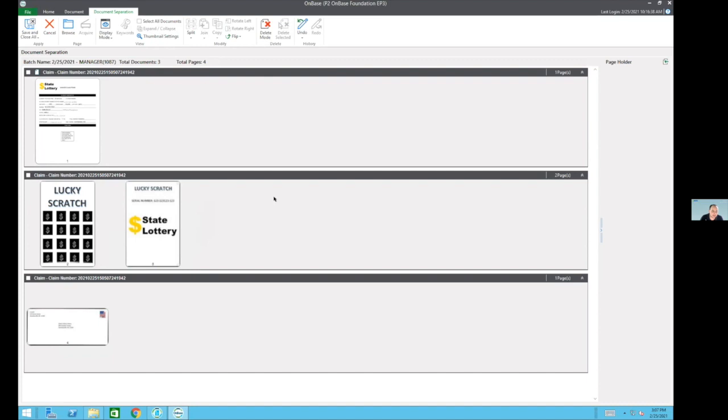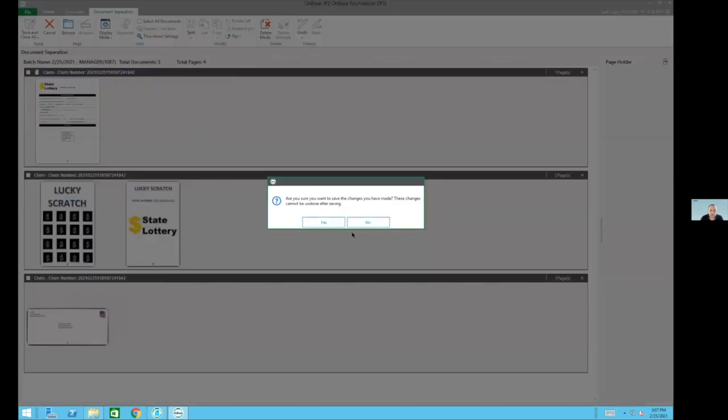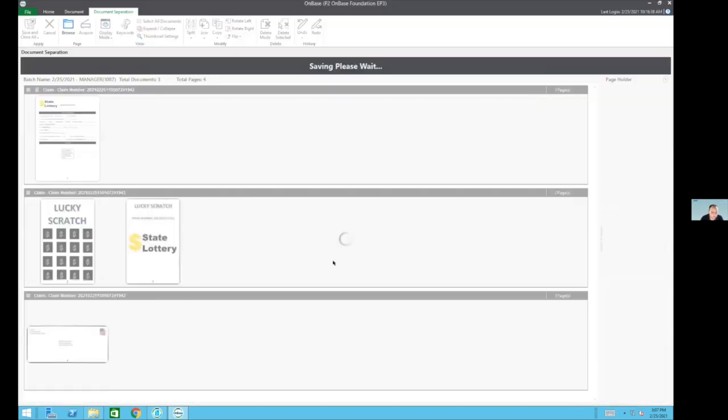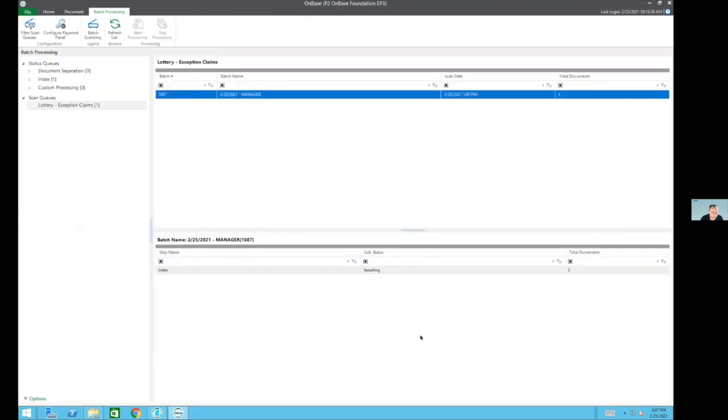Again, if there were any extraneous pages or backs of pages that weren't removed during the scanning process, we can always use delete mode to remove those from the batch. You can also rotate pages if things came in with an incorrect orientation. We can rotate them in this part of the process. So once we are finished with document separation, we're going to go ahead and click Save and Close in the ribbon, and then yes at the confirmation prompt. So now you'll see our batch is in an awaiting index.